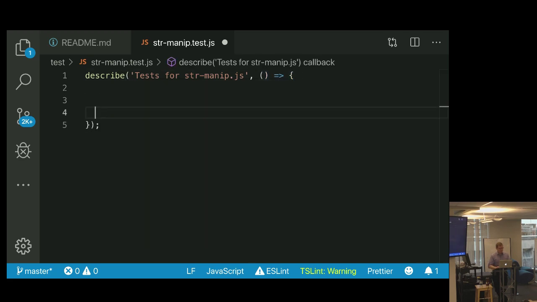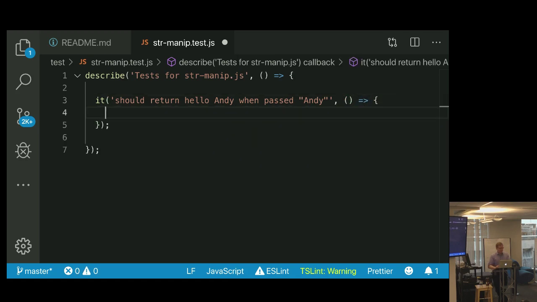So inside of here, this is just a personal thing, I like to put white space in between each test to show this is what's going to happen. Okay, so our function, it, let's say we're going to pass in a name and it's going to say hello name. Okay, so it should return hello Andy when passed Andy. Okay, fair enough. And I'll just put this in quotes here. And then yet another fat arrow function. See how quick it is to type it all out? Okay. So here we are.